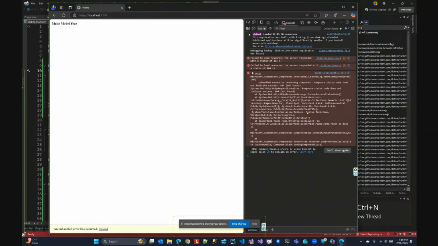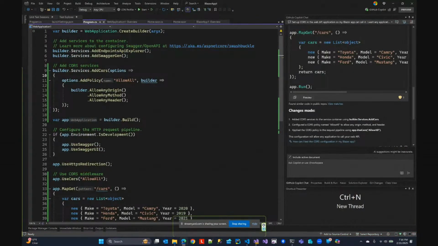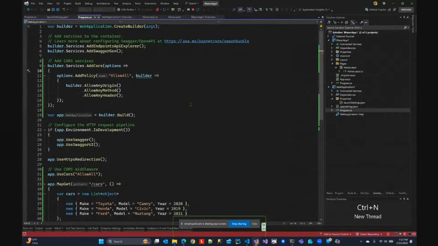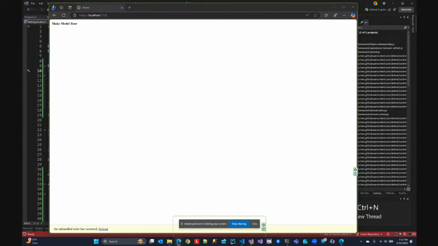This is why Blazor sucks. Got the wrong API endpoint. Security. So in case you're wondering, I could have built this application in about 15 minutes without fighting Copilot to do it. So it is not improving my developer speed.